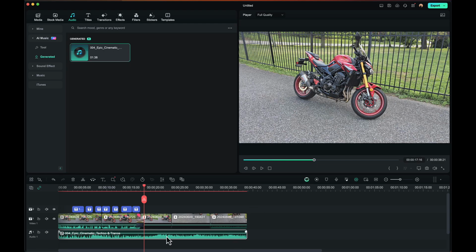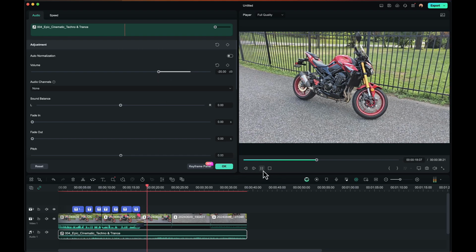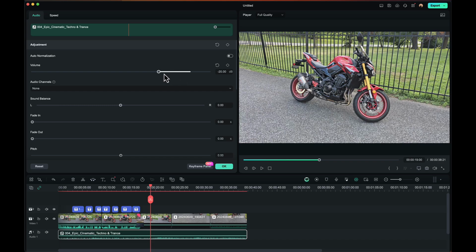Of course, you do want to double click on the audio and lower the volume so it doesn't be too loud. So look at this. Now when I play, let's make it a little bit louder here. Just a little bit.